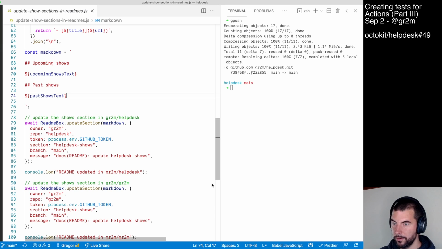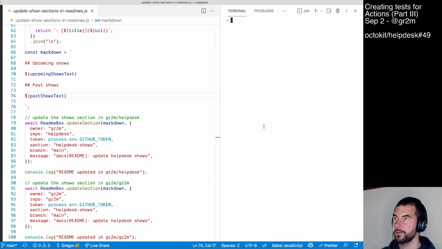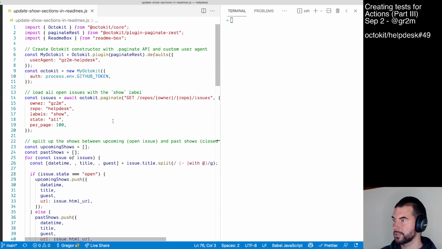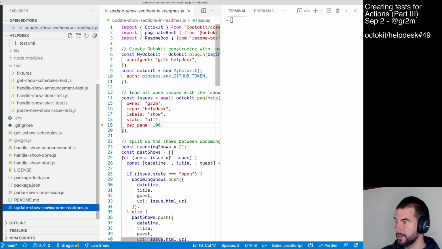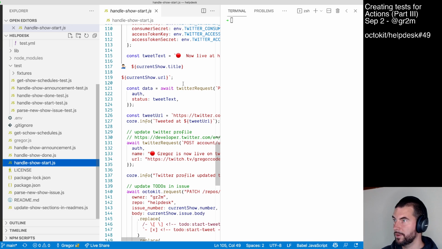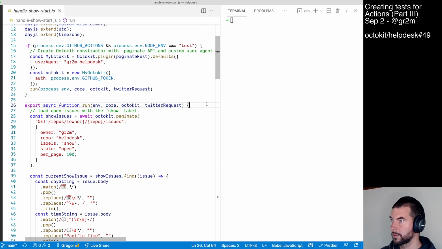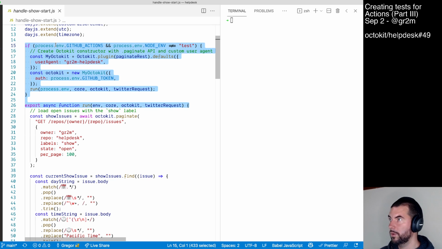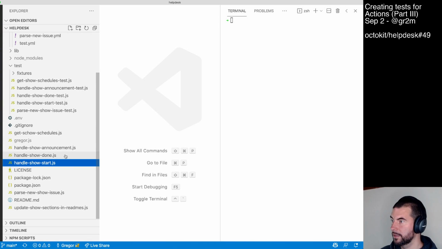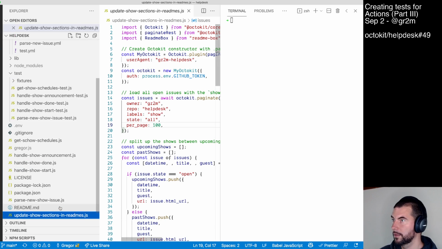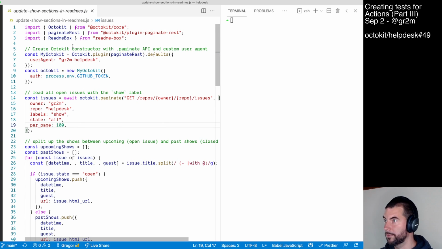Okay, so let's start at least. Maybe we can finish this today, but I'm not sure. This is a rather complex one. So again, first things first, let's wrap the whole thing into this async run function. It won't look exactly the same, but it will look similar.